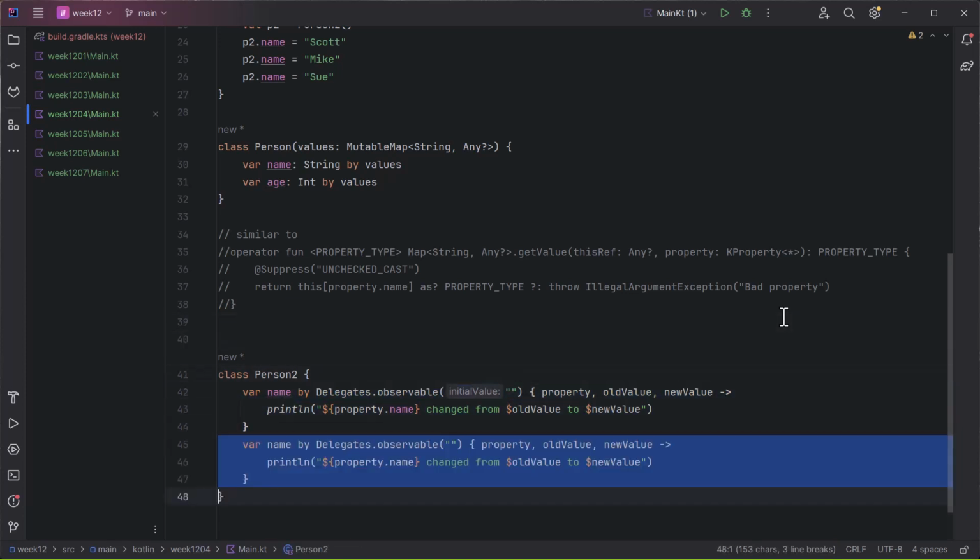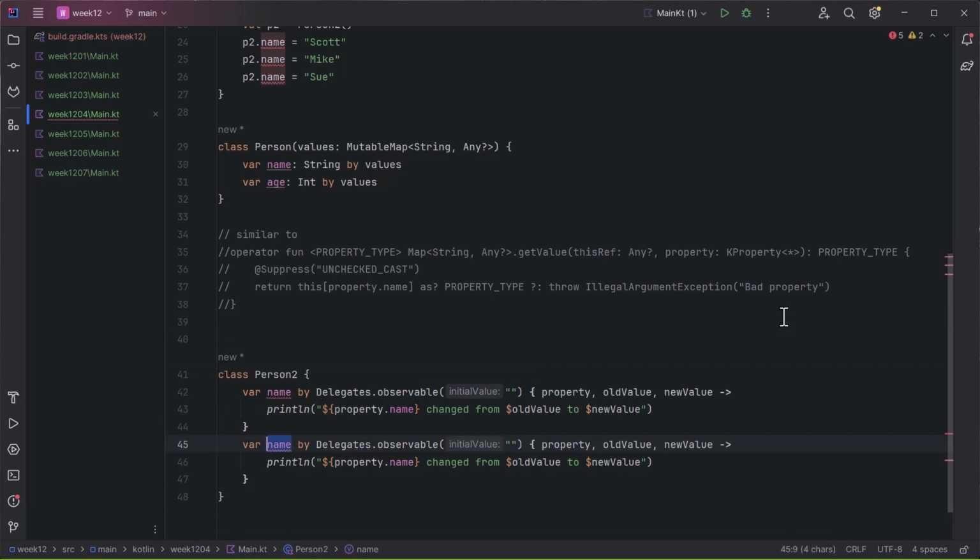Let's also do one. Let's say age by vetoable. And what vetoable does for us is it gives us a lambda that has to return a Boolean saying, is that value okay or not? And if the value isn't okay, it's going to ignore setting it. So we'll come in here and I'm going to say if new value is not equal to 30. So nobody can be 30 years old.